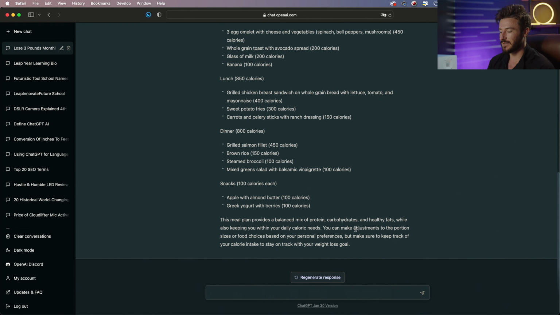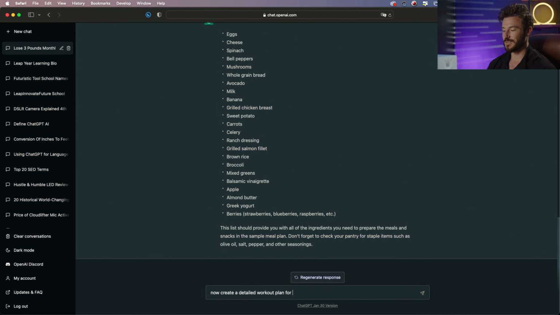So let's say that I'm at the point where I want to go and buy this food. And I can say, now create a grocery list for these food items. Now I have my purchase list, so I can go to the store, buy these fruits and vegetables whenever I'm ready.